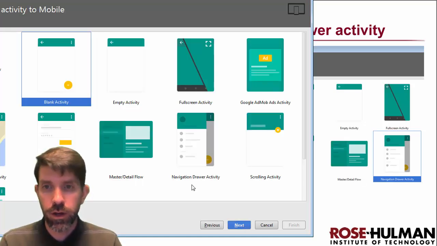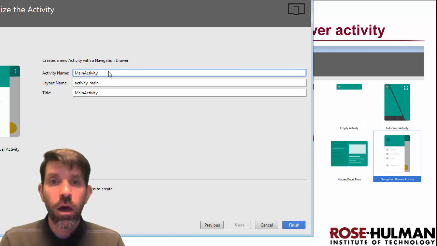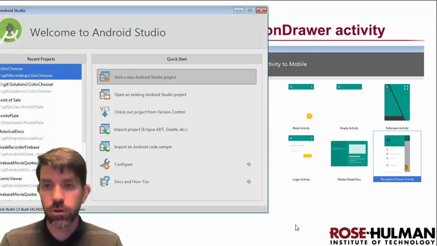Versions are great. All right, so here's the big thing: here's our navigation drawer activity. Kind of fun. We've used empty and blank, and we used the scrolling one earlier in this unit, so it's fun that we get to play around with some more. So, nav drawer activity. The starting information that we get here is fine. Again, main activity, no issues there. So we'll click finish.